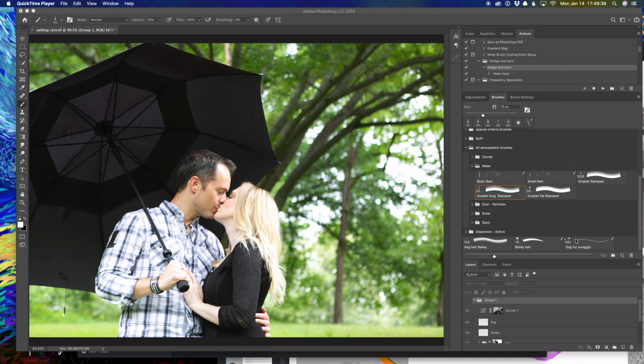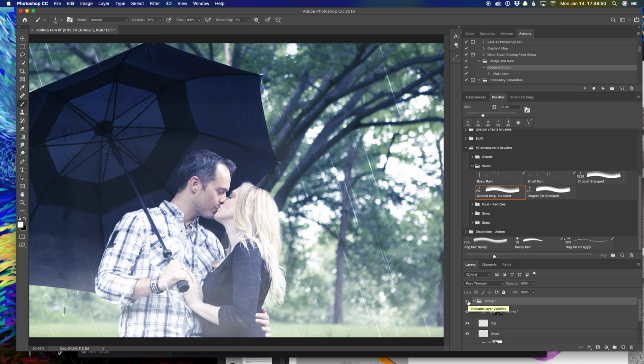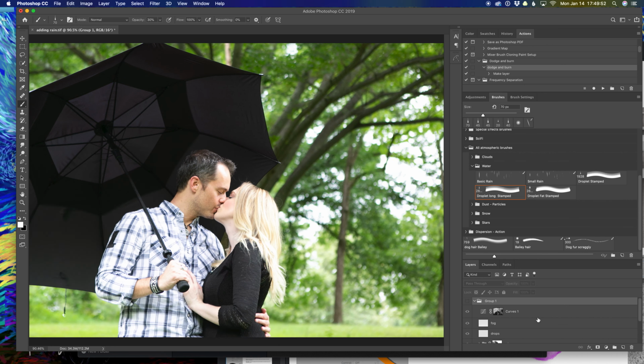Right now I wanted to talk about how I add rain to an image in Photoshop using custom brushes. So just to show you, this is what my final image looks like. I did shoot this on a rainy-ish day, but it wasn't raining when I took the image. But I figured it should be showing some rain since they've got an umbrella.